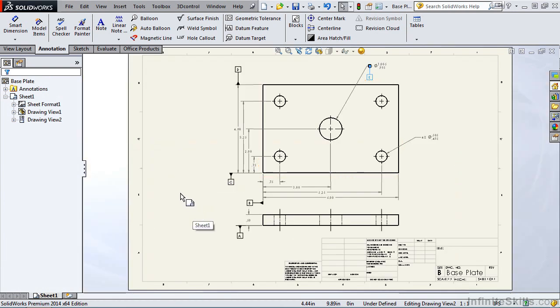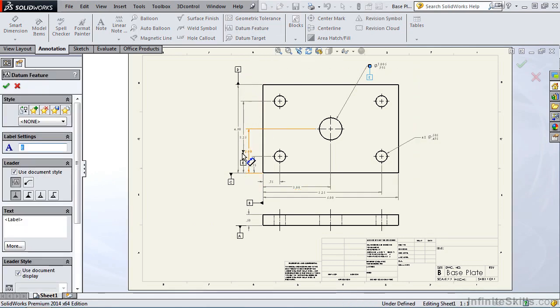I do want to show you one more nice feature. I'm going to select the datum feature symbol one last time. Notice if I try to select the same extension line, it prevents me. That's a nice feature.